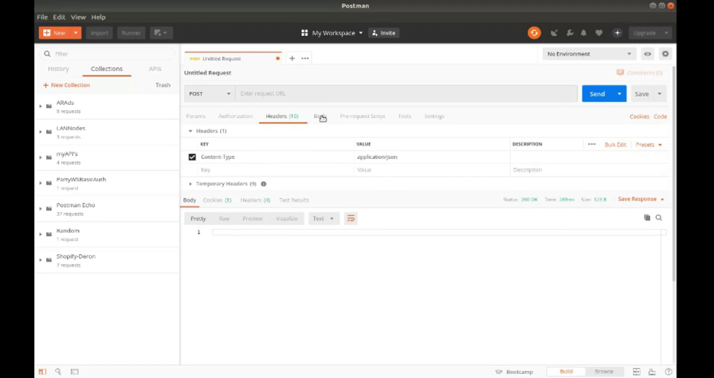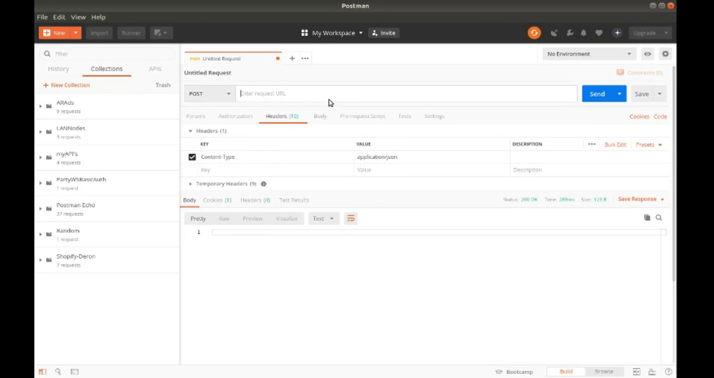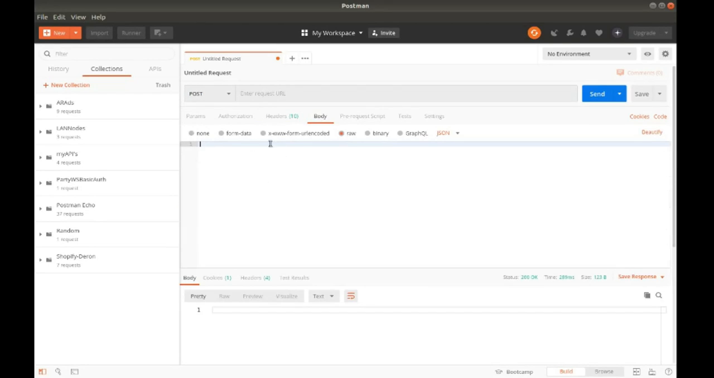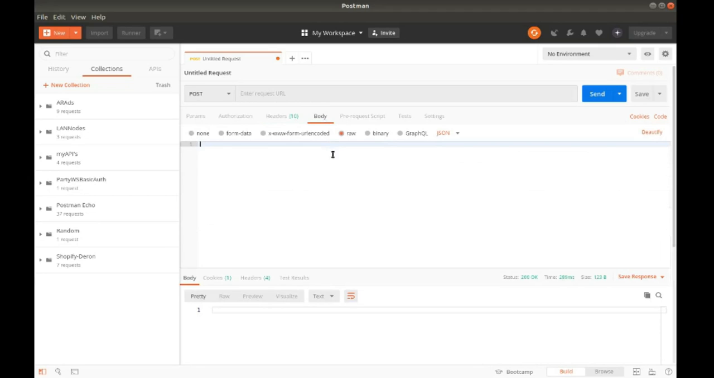So this is really all we need. We have our method selector here. We will enter our request URL here. We will add the request body here. And we need to add this content type application/JSON into our headers. And that is all. So now let's go ahead and begin to write our request URL.